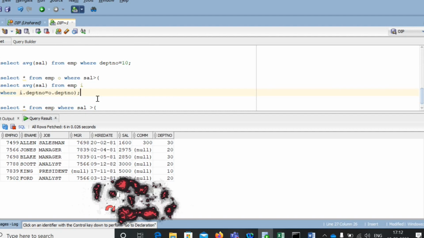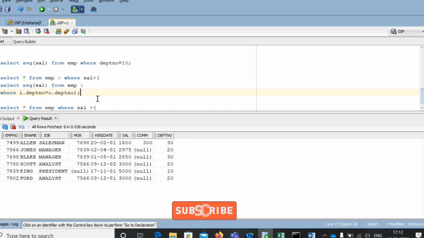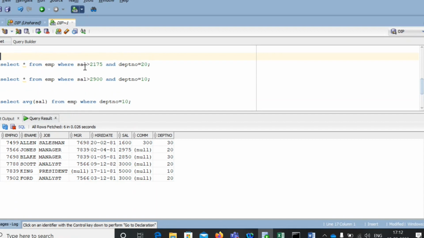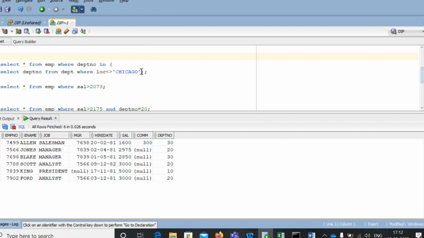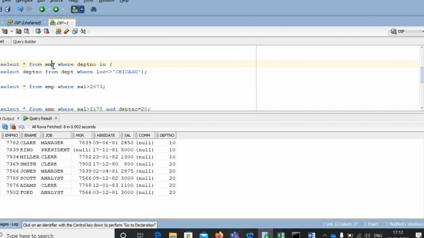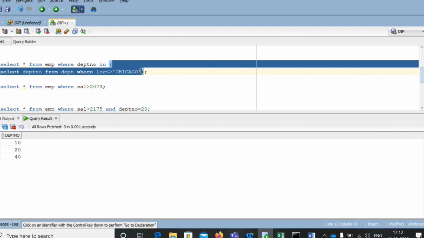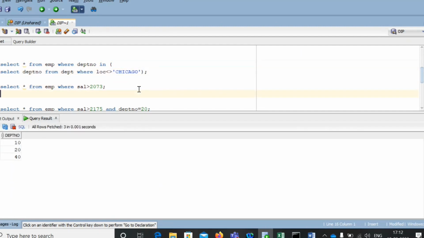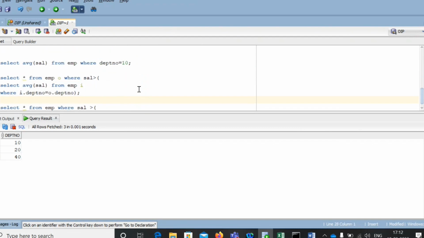This we can call a correlated subquery. So what is the difference? See here, in the normal subquery, first the inner query will execute. Based on this inner query, the outer query will display the results for you. The inner query is executing only one time here.